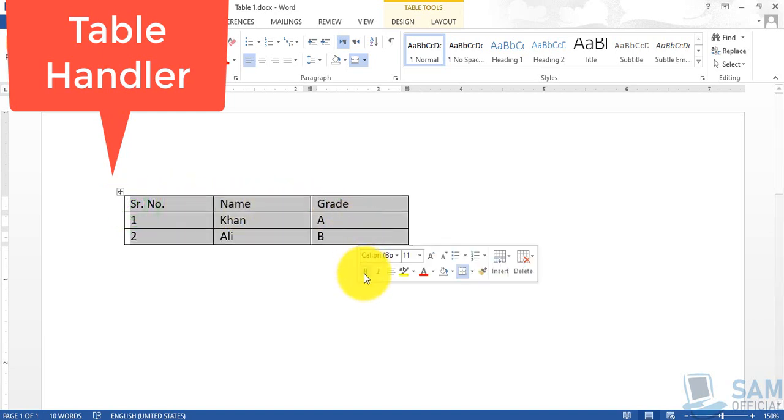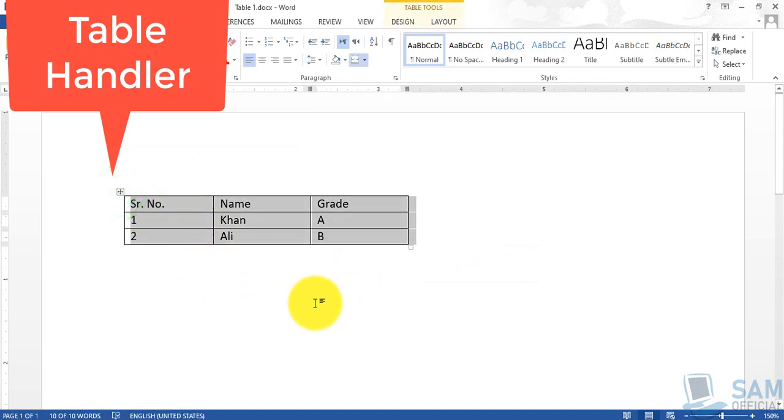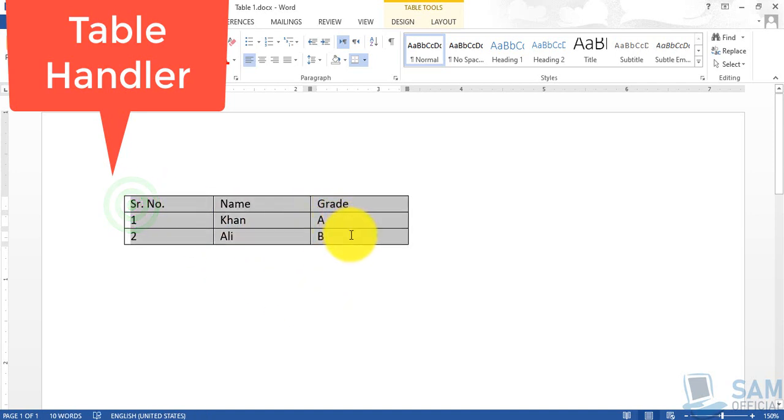One more thing, viewers: sometimes people mix up these two things, thinking that selecting the contents of the table this way and clicking the table handler are the same. But let me tell you that they are different things. Selecting all the contents of the table with the mouse, by clicking here and dragging towards the right side, means we are selecting the contents of the cells of the table. But selecting the table itself is a different thing, and we do it with the help of the table handler.